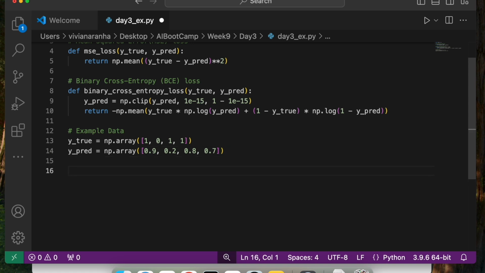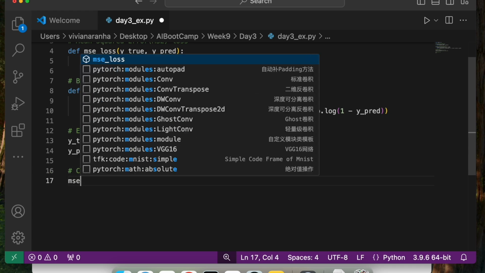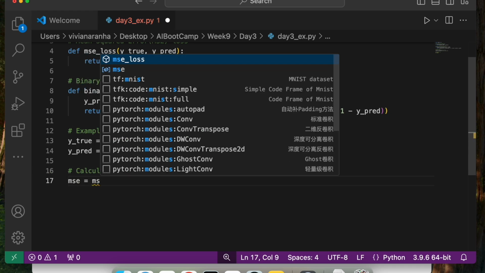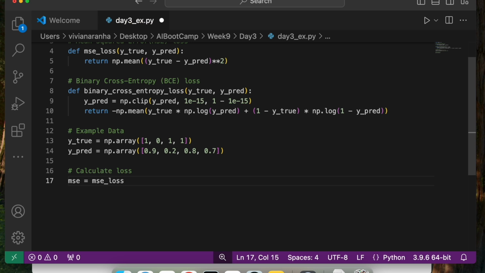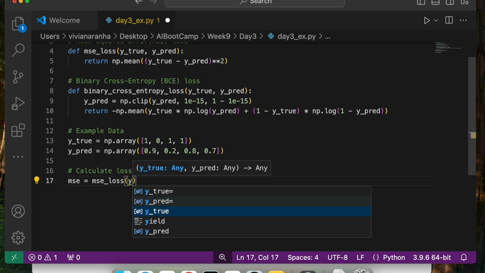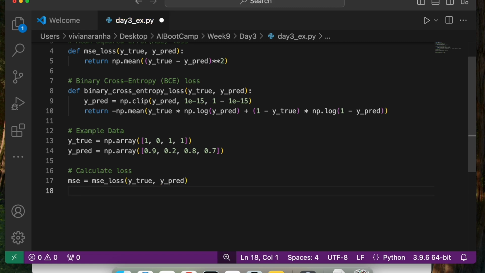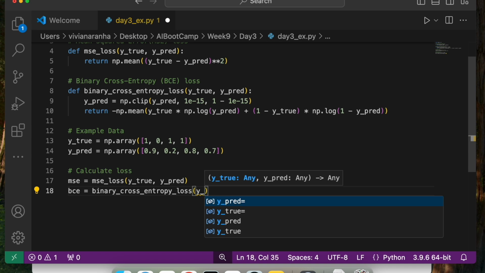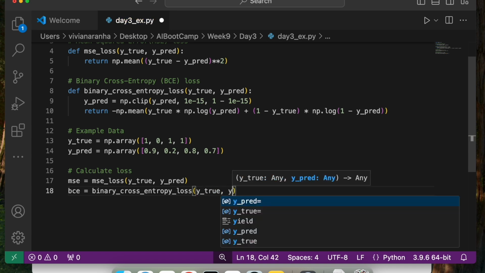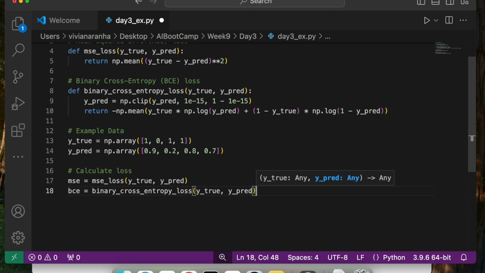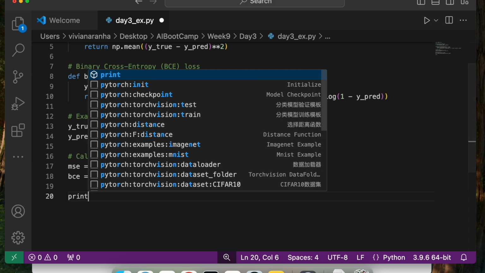So now let's do the calculation of loss here. I'm going to say MSE equal to MSE loss, and to this I'll pass y_true values and y_pred values. Same thing for BCE. I will say binary cross entropy function that we created, and we'll pass y_true and y_pred. There you go. So that calculates the loss, and let's display this out so we can see what these values are.